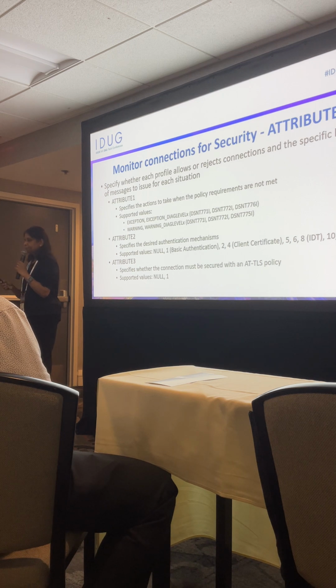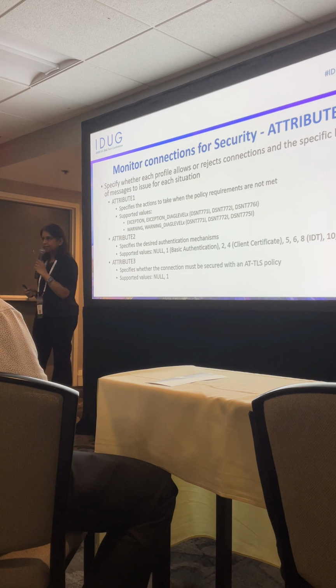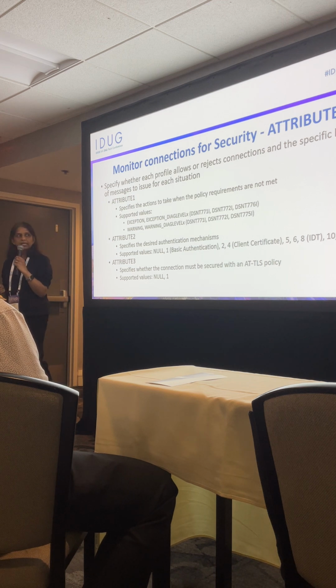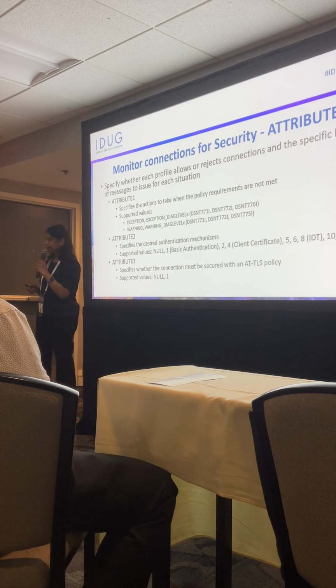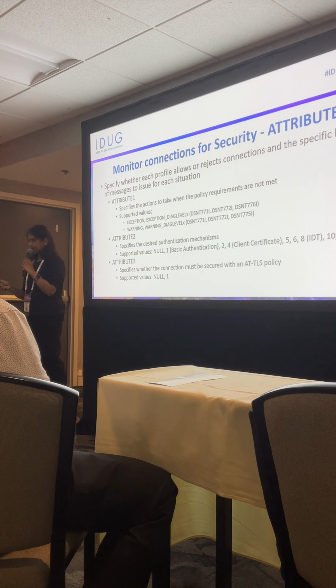applications to connect with. And then attribute 3 is specifically applicable to whether the connection must be specified with the ATTLS policy. It's really not applicable to 1 and 2, but when you're using anything related to client certificate, then that is applicable.